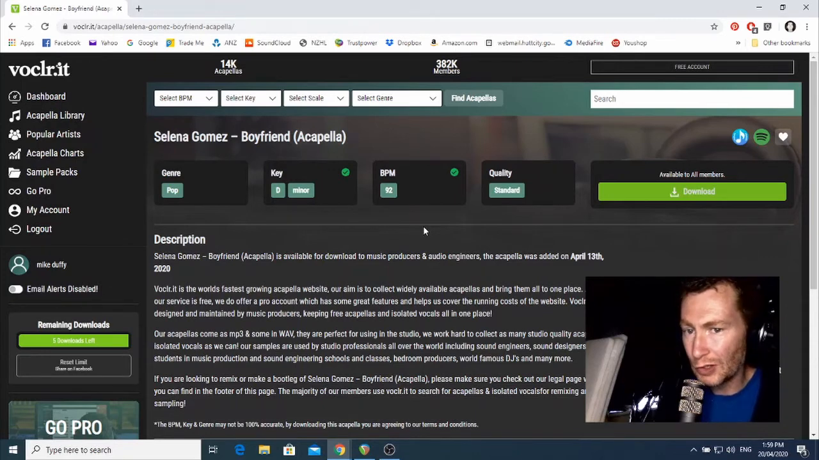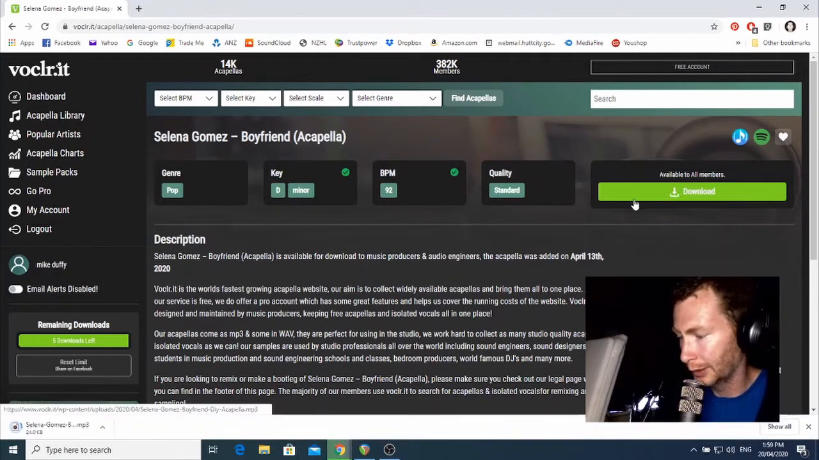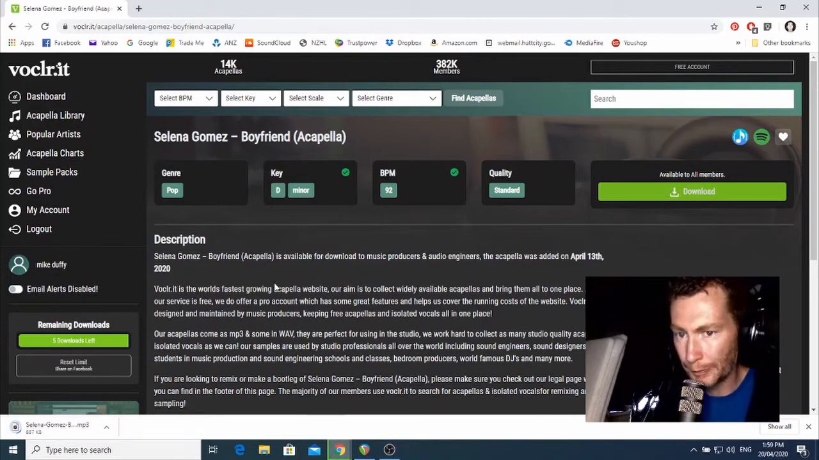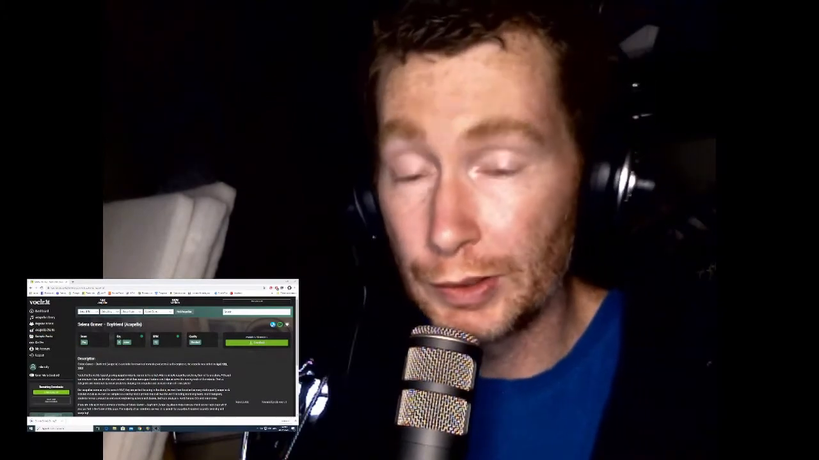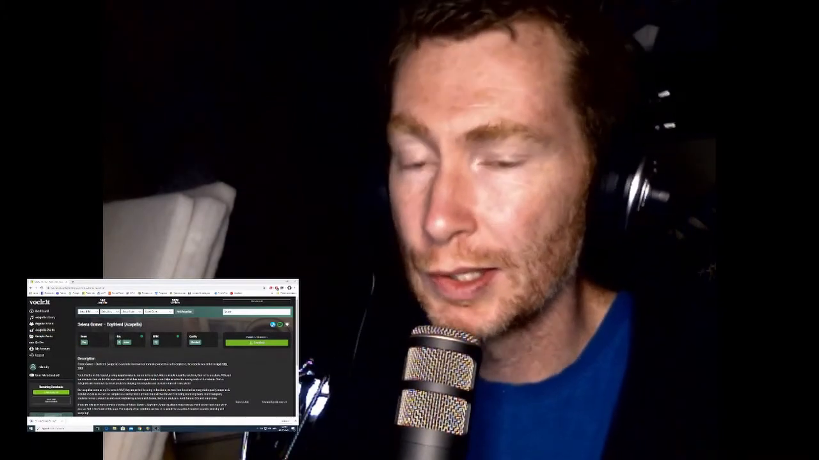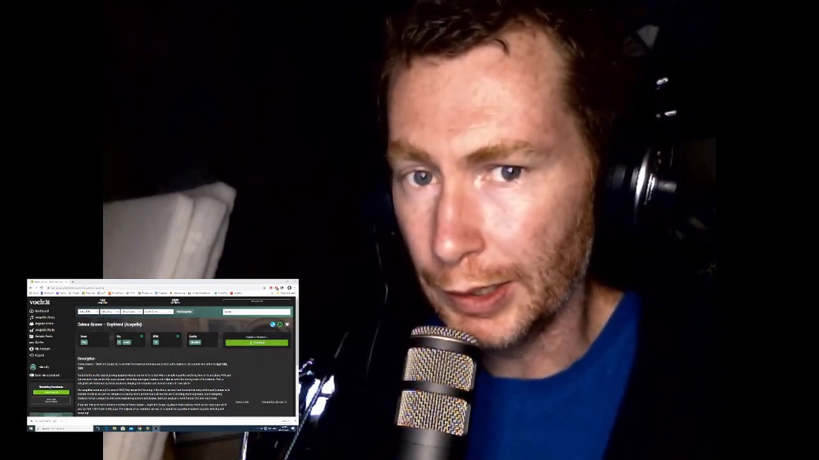Anyway, once you've made a decision, it's just as easy as clicking on download and going through the process. And we can see that it's downloading here on the left hand side. So yeah, pretty simple, right? So that's how you would download an acapella. And that's really the first step down the path to making your own mashup or remix. So we might go into that in more detail in another video, but let's leave that there for now.